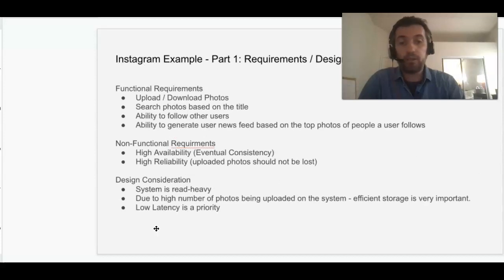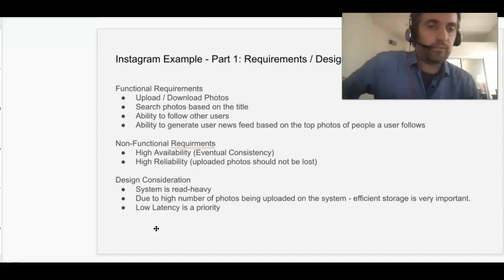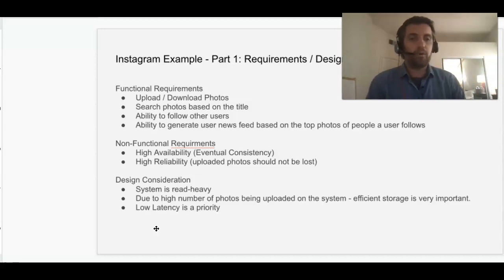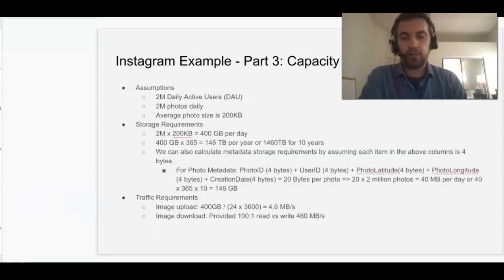Instagram is going to be really read heavy. There's a very small amount of writing as compared to reading. The downloading of pictures or images is much more frequent than uploading of the images. It's very important for that storage to be efficient for reading, the caching to be efficient for reading. So keep that in mind. It has to be very low latency. So we need to think about caching and how that's done.